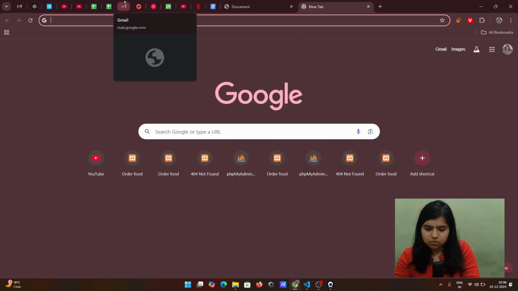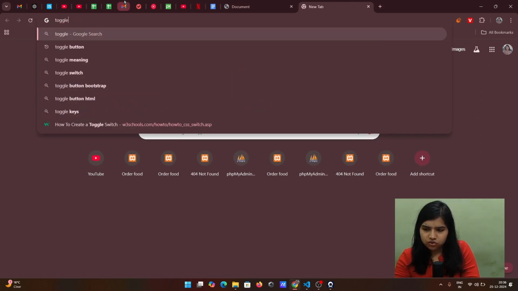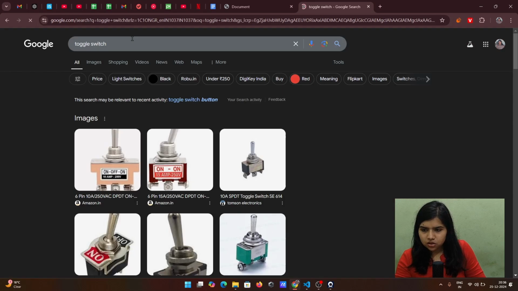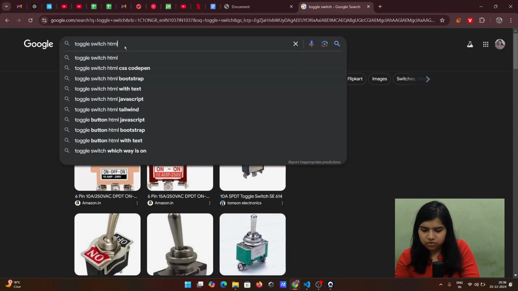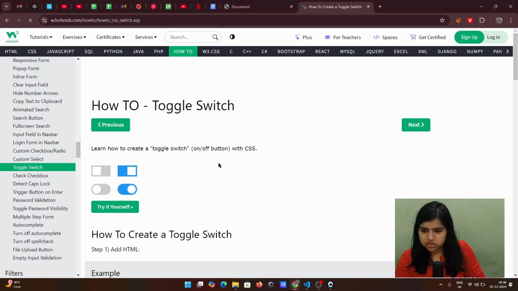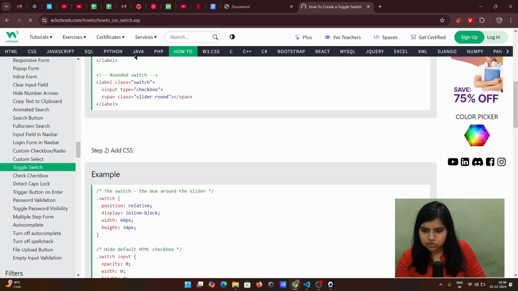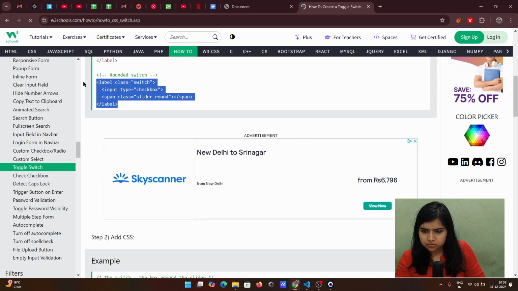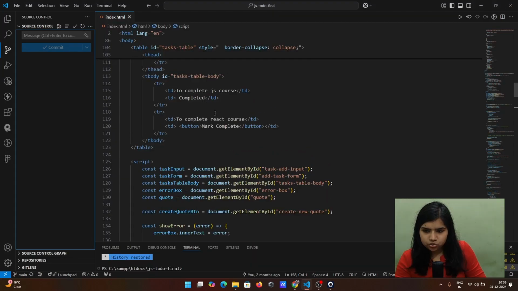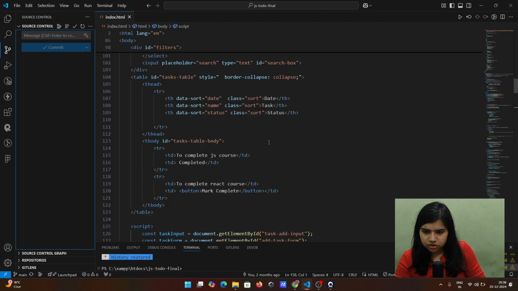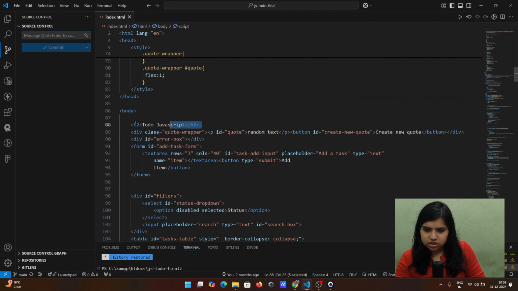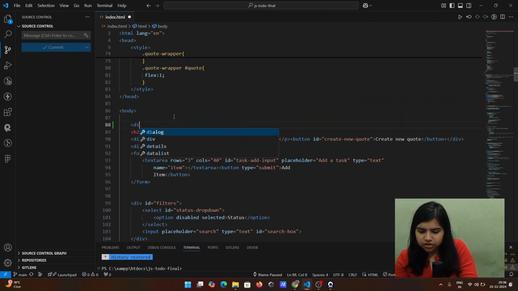We can just simply take the HTML and CSS of it. We can write toggle switch. Okay, I need to add HTML and CSS, and we can have this. I want the rounded one, so I will take this label. And what I'll do, if I go to the code, I have this to-do JavaScript heading. So instead of this heading alone, I will create a div, and I will give it a class of header wrapper.